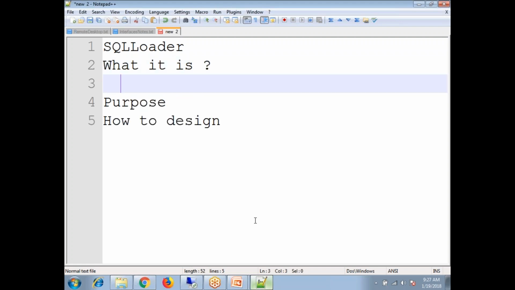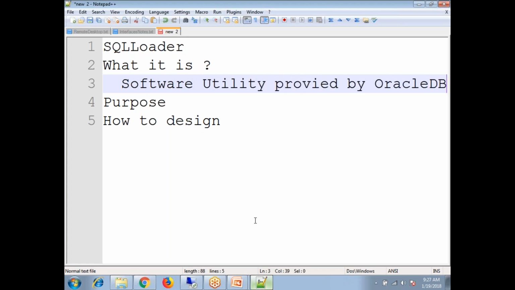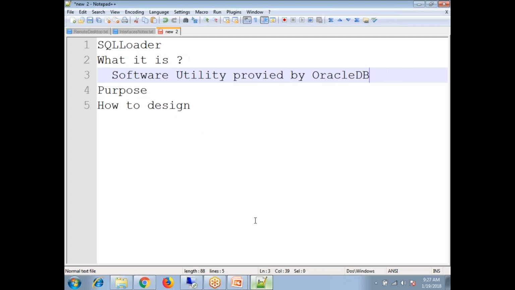First of all, what it is. Very simple. It's a software utility provided by Oracle database specifically. This comes with the database functionality. Even if you install Oracle database independently, you'll get SQL Loader. It is not specific to Oracle E-Business Suite. It is specific to Oracle database.